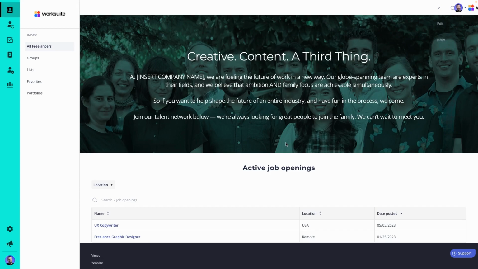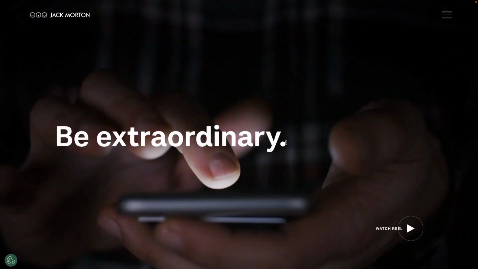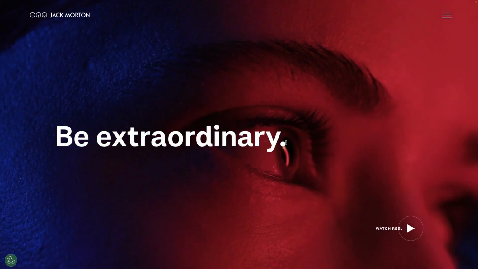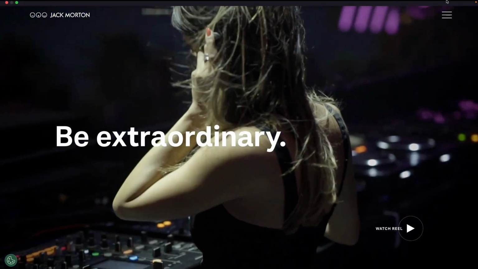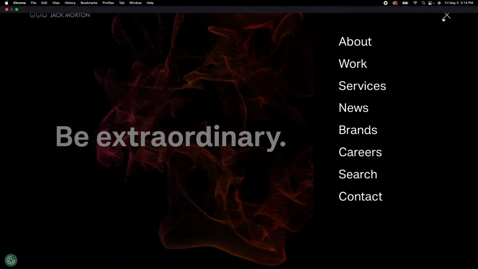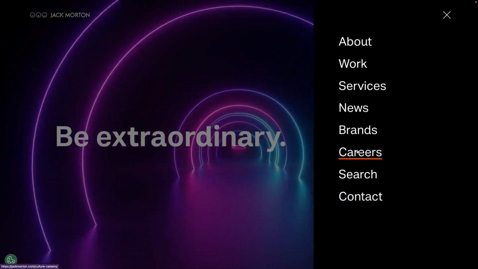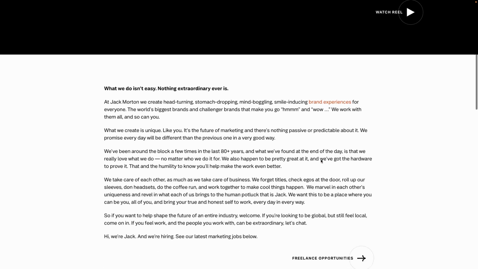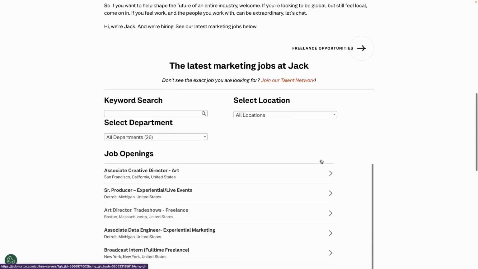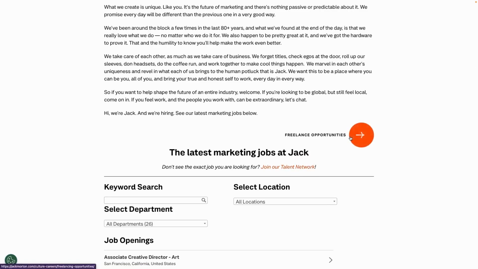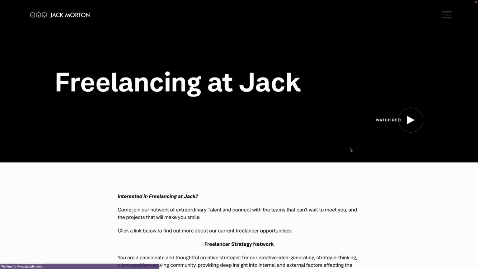Now, one example of a customer of Worksuite who does this really well is Jack Martin. They not only set up their branding on their custom portal, they also added it to the Evergreen nav on their website. So if you go to their careers page and then you scroll down a bit, obviously they have their main full-time jobs here. But here, this little button that says freelance opportunities, this is their Worksuite portal. So seems like it's pretty much integrated into their website. You wouldn't know any different.